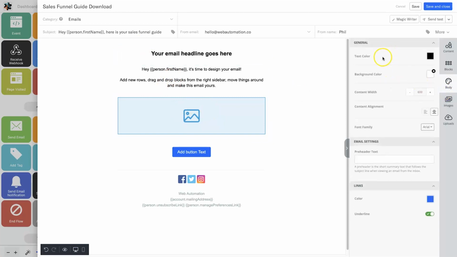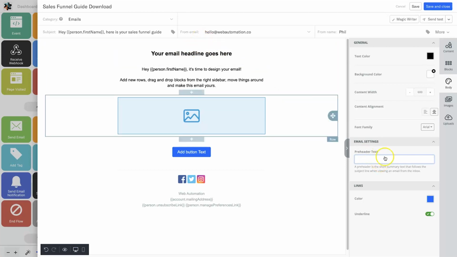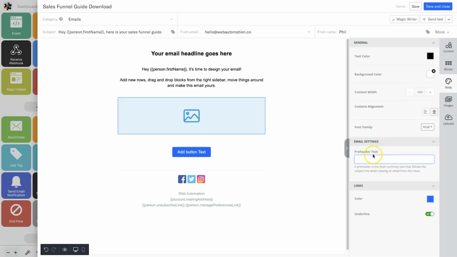We've also got some text information about the images, the text inside of here. So if you want to change background color, text color, the width of the content, things like that, you can also do this. And also the pre-header text. If you want to change how the text looks when people receive it, like if you want it to have a custom text that they see inside of their mail settings, you can add this as well.